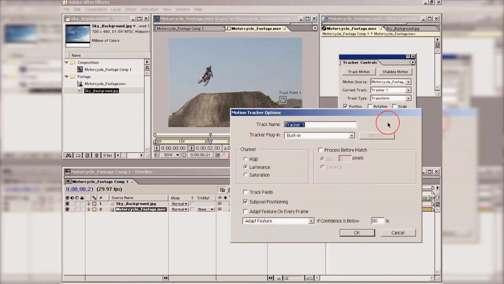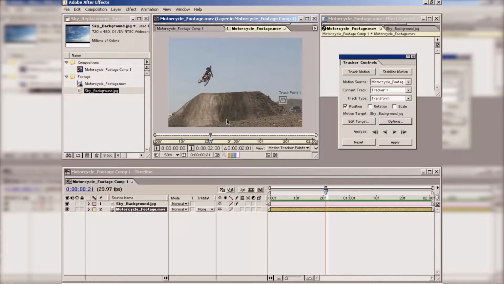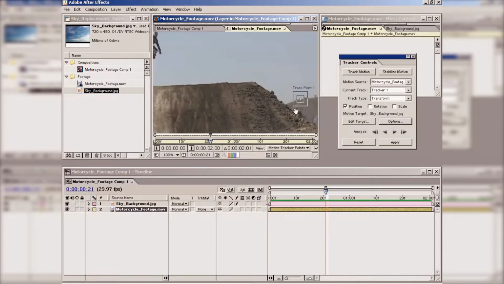There are some options in the tracker controls to track the channel RGB data or the saturation data. The luminance is usually your best option. You can also process it by giving it a blur or even enhancing it, which is a slight sharpen. You can track fields for interlaced footage. There are some other adapt features that we can get into another time. But anyway, I've lined up this track point.